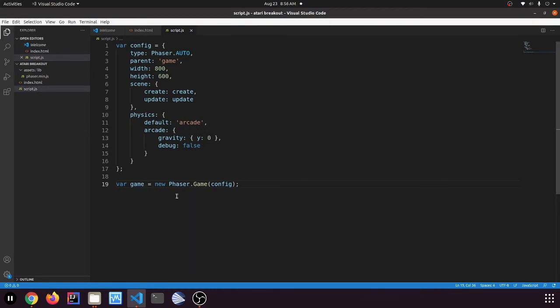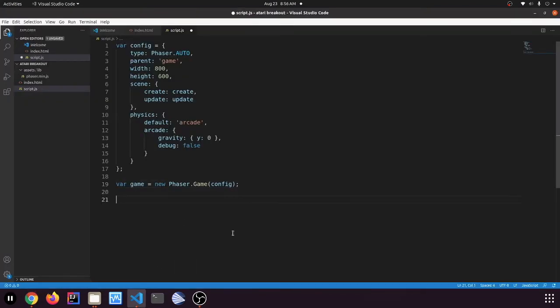Did I save it? Yeah, I did. Something's wrong here. Let's check for errors. Create is not defined. I forgot something. Yeah, we actually need to make our create and update functions. Silly me. So let's just make some empty functions so that it will actually load the game. Okay, let's try that again. Yeah, now we have an empty black square, but if you open up the console, you can see Phaser version and then the render, so WebGL because we chose auto, and my browser can support WebGL, so it uses WebGL.